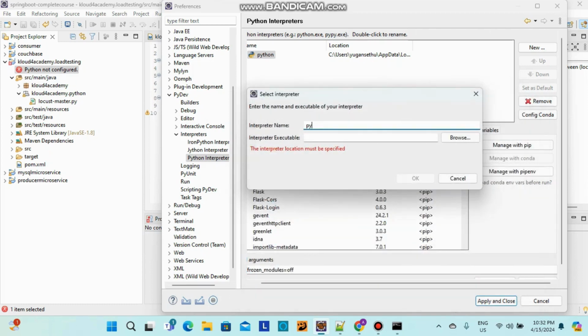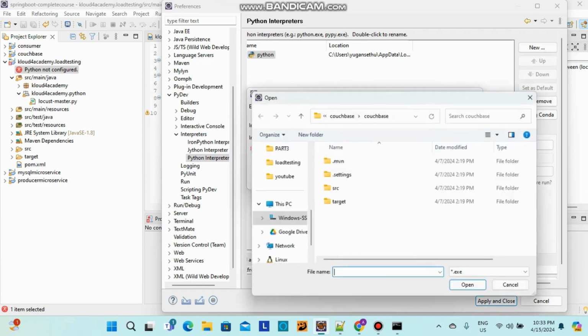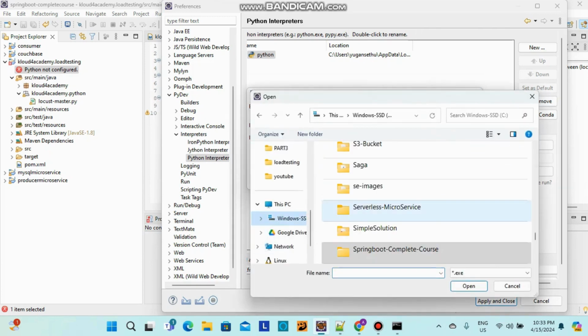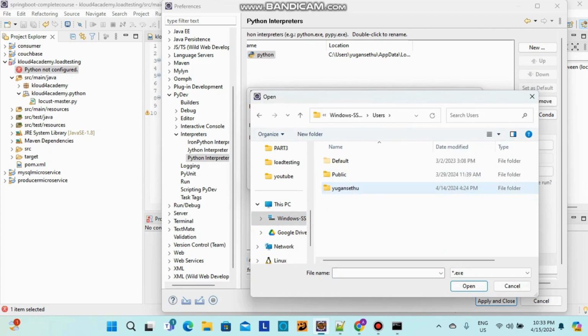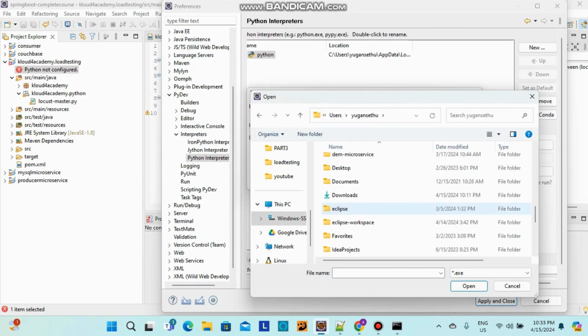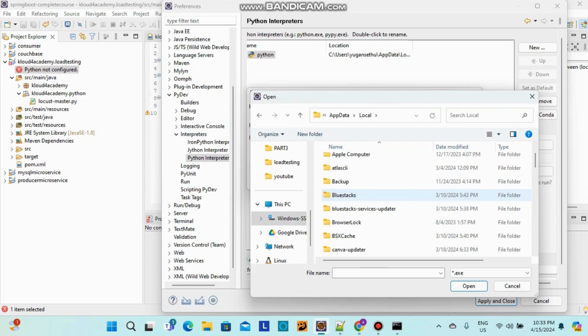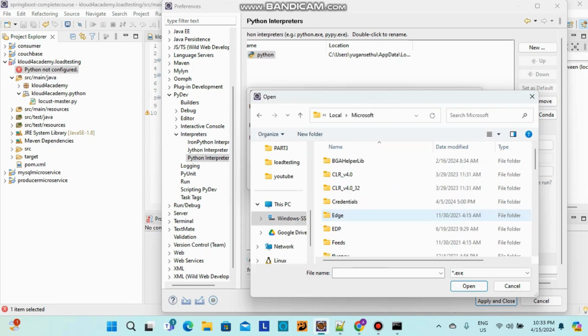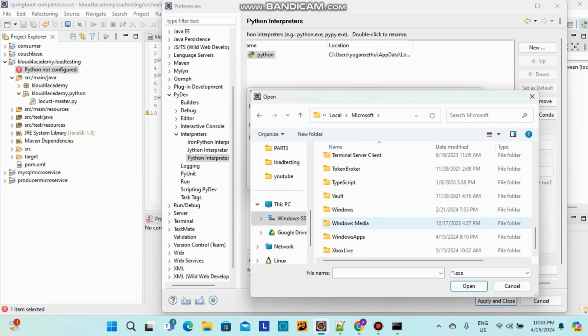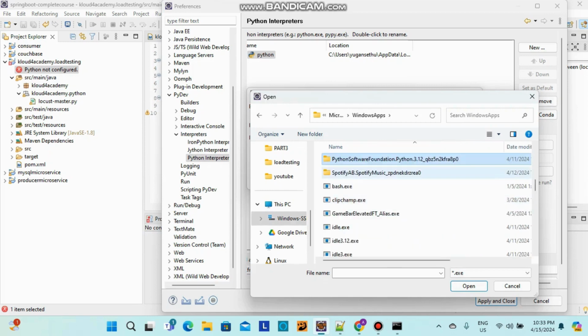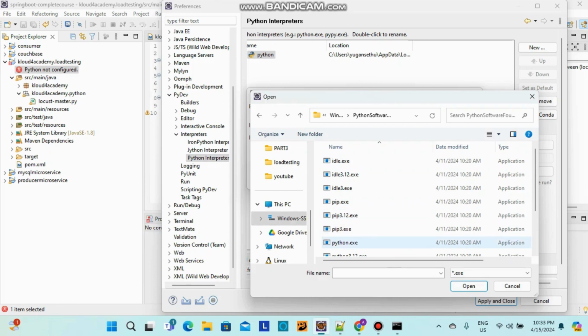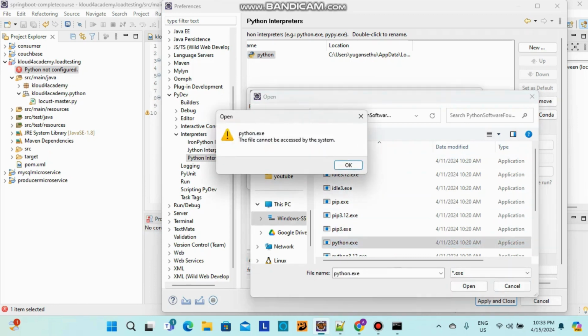Here you can give, let's say, Python 2.13, something you can give, and for path here you can give, let's say Python. I think the script path you have to give. I'm going to Users, AppData, Local, Microsoft, Windows apps, Python, here python.exe. I'm giving the exe. I don't know why it's not coming.